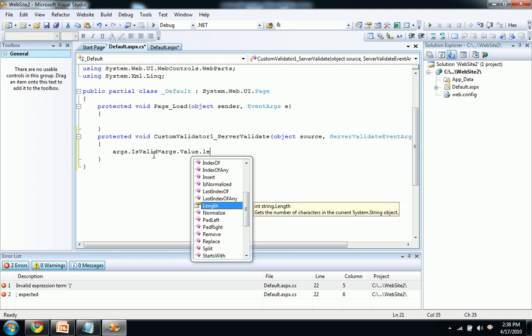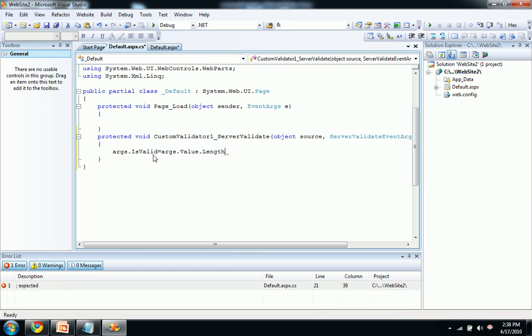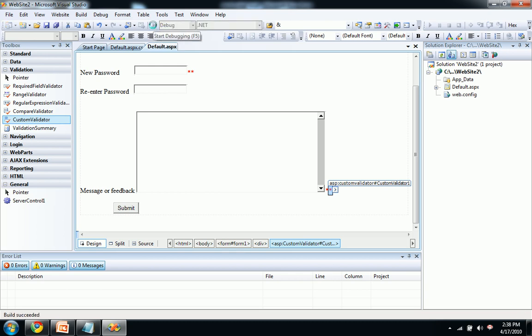args.isValid should be valid when args.Value.Length is less than or equal to 100. Please don't forget to remove the space between 100 and the less than or equal to, because if you forget that, your code doesn't work. So let's go and run our project now.